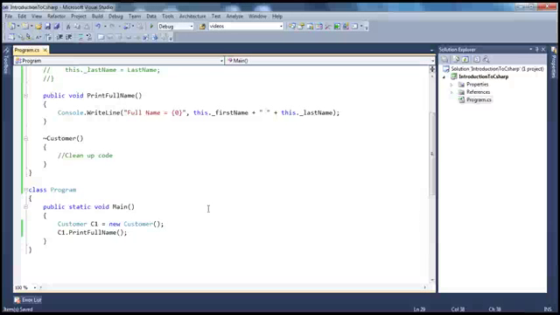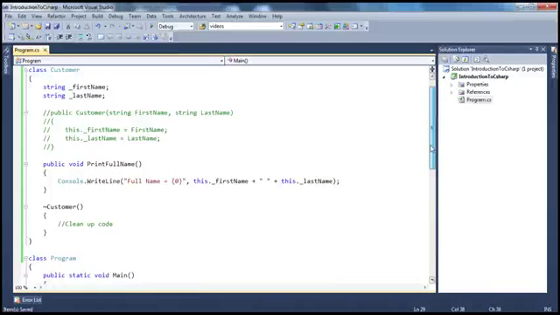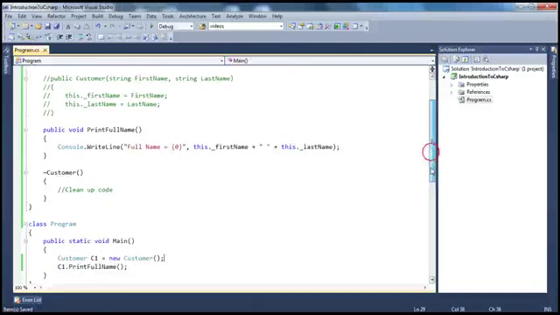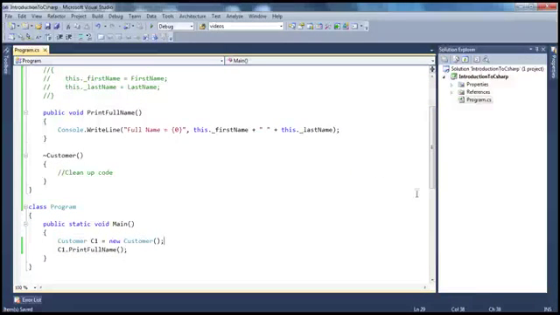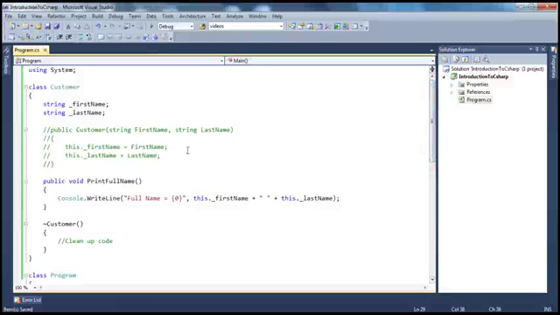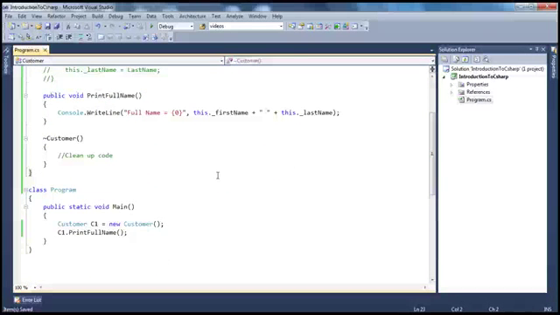Okay, and this default constructor basically walks through all the fields in the class and initializes them to their defaults. Now look at this. When I call this default customer, the first name and last name are not initialized to anything. They are basically empty. So now if I go ahead and run this application, look at what's going to happen.